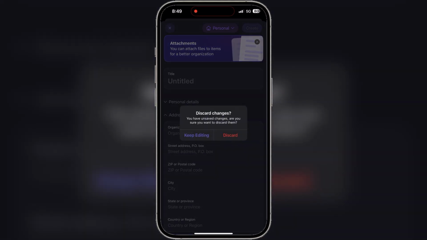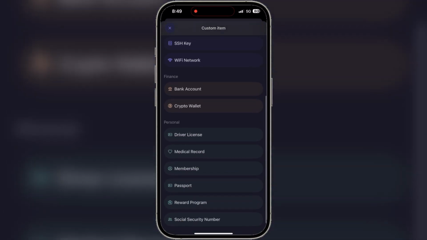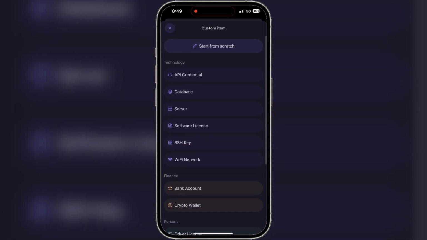And finally, there is create a custom item. This is for anything else you want to store. Maybe your passport number, your driver's license, or something personal. You can create your own fields and store it safely.